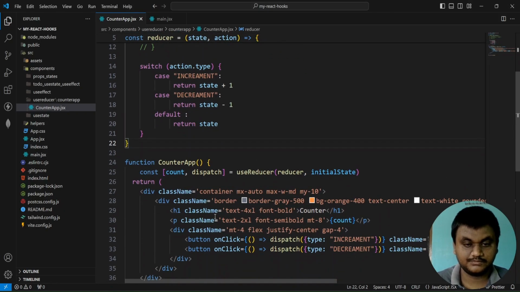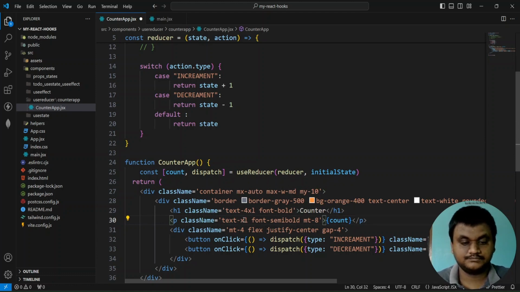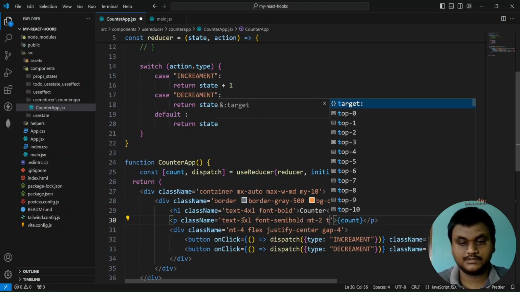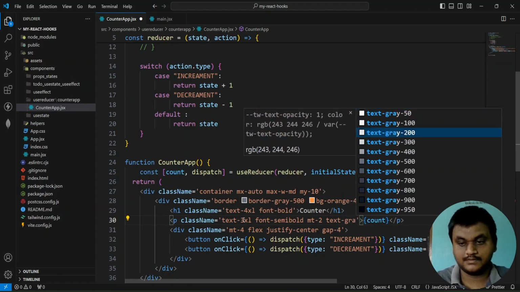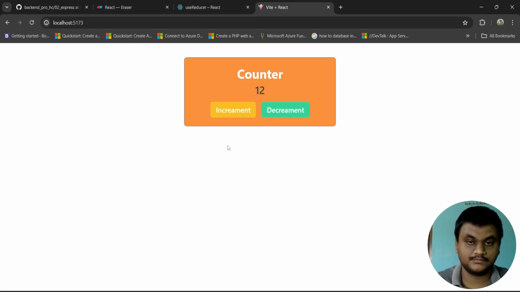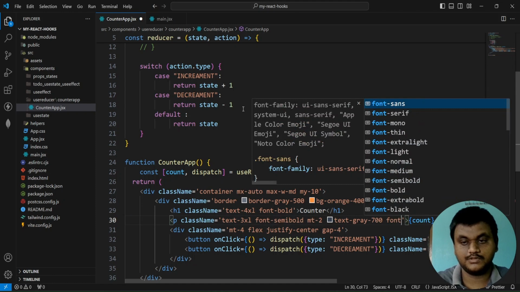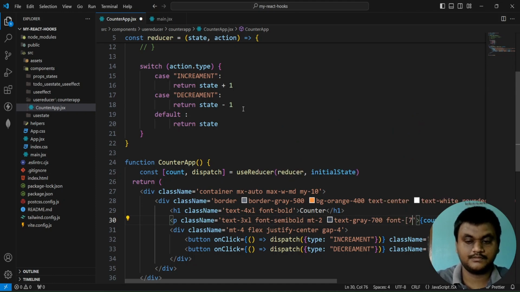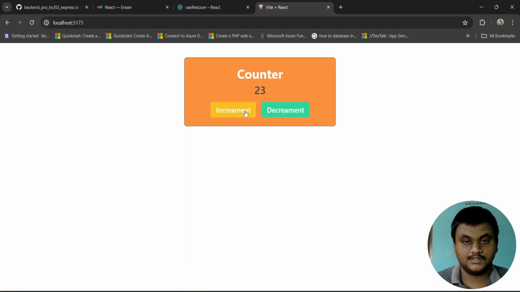Now, instead of this, I'm giving x dot grade 700, and you want to take bold of 700. Okay, that's right. Now increase and decrease this one.